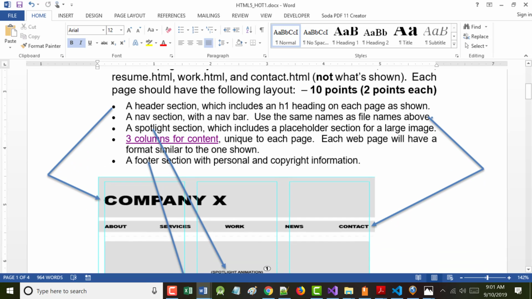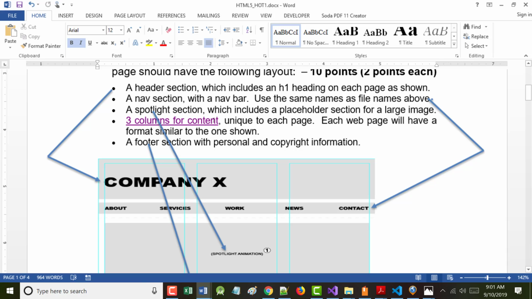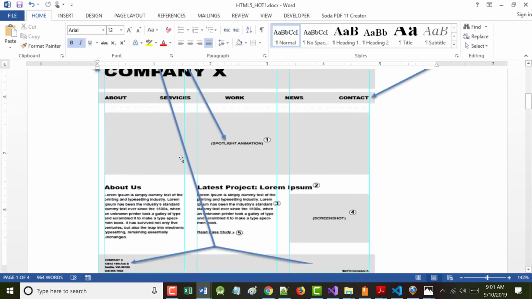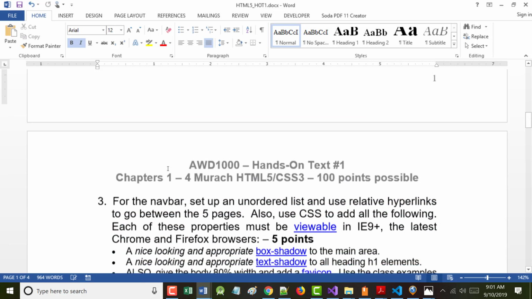Each page has a header section. Each page has a nav section and a nav bar. Each page has a spotlight section. Each page has 3 columns of content. It might not look right now, but it has that. So you've got all this. So you've got everything on page 1.